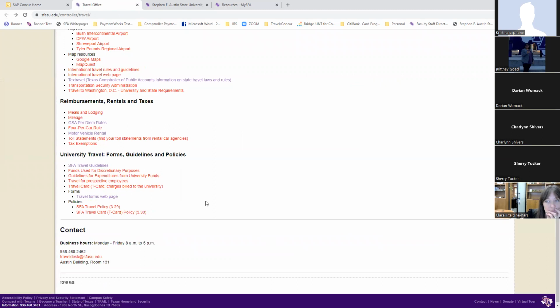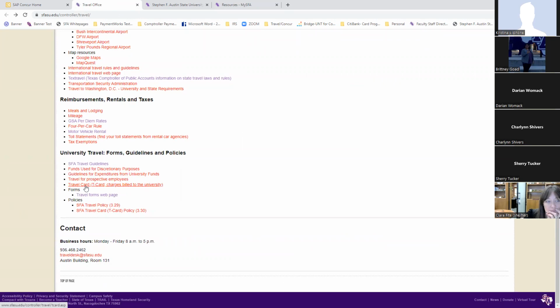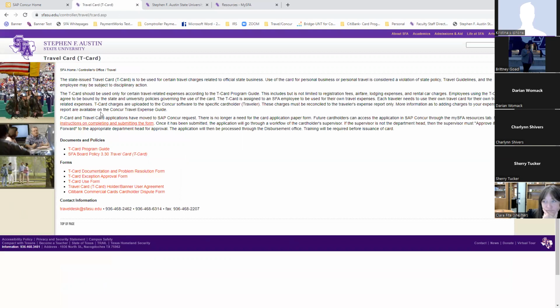If you need more information regarding travel cards, if you scroll all the way to the bottom, there is a link for travel cards. So travel card charges billed to the university. If you click on that, it has instructions on how to complete and submit the form, because that has now moved to Concur. So we're not having a paper card application. The request is done in Concur. So there are instructions through this link on how to do that. We have our T-card program guide. That information is out there as well.